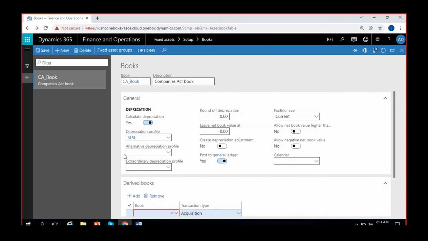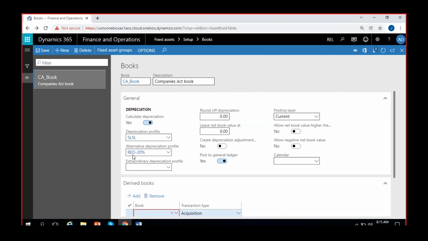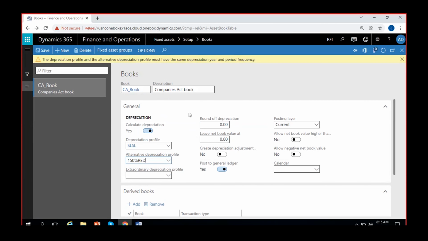On a single fixed asset within a single book, you can also maintain an alternative depreciation profile. So what happens if you maintain an alternative depreciation profile? Suppose I take this depreciation profile as an alternative depreciation profile, or I'll take this one, 150% reducing balance, as an alternative depreciation profile.